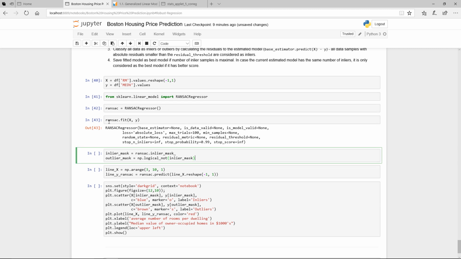Notice I haven't defined any variables. We are just using the default numbers here. And from the RANSAC inlier mask, we store them into this variable, and from the numpy logical not, anything that is not the inlier mask will be outlier.